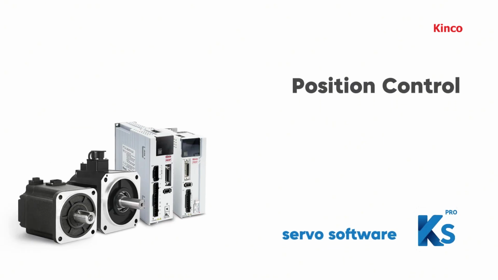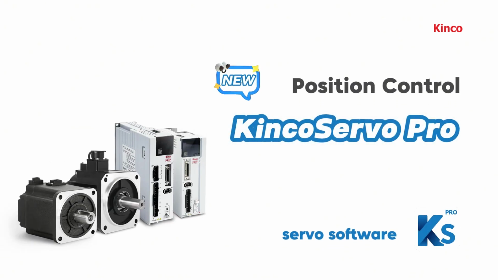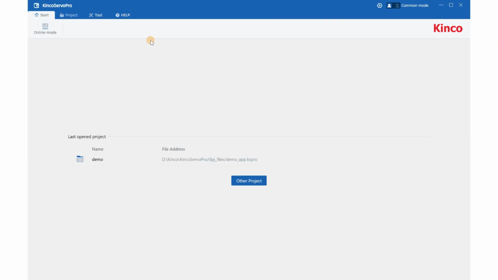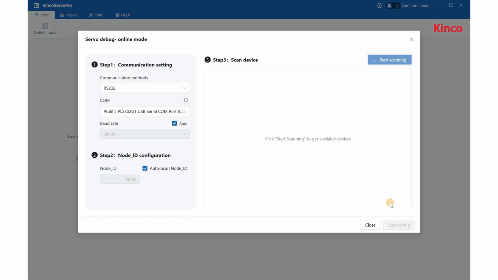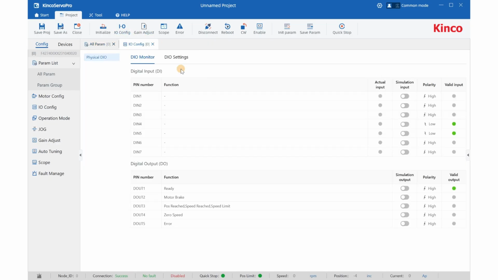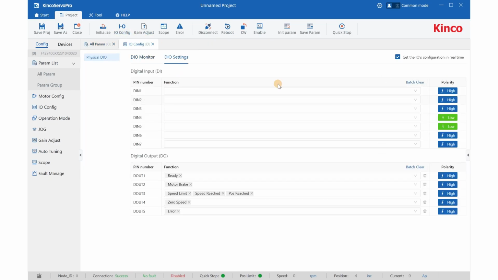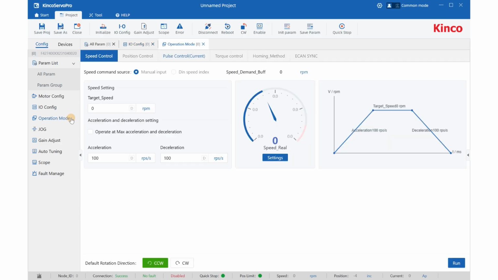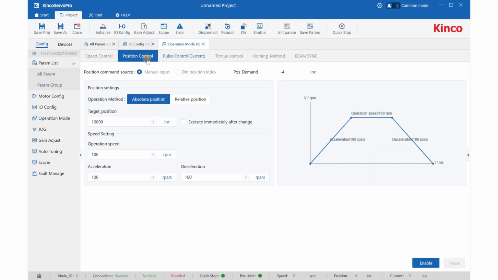Today, we will talk about the position control in KincoServo Pro. As always, we connect the servo drive and ensure the enable signal is not configured near I/O. Next, click Operation Mode to open the position control panel.